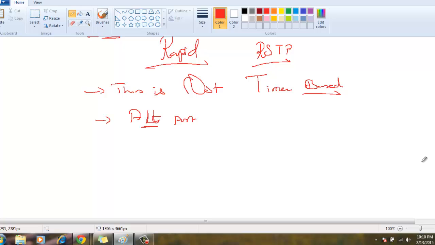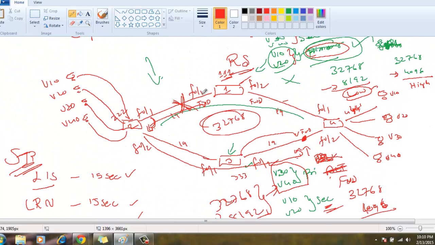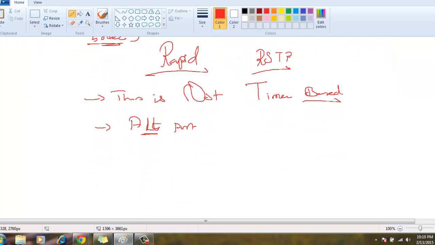It was listening and it found that there is no BPDU coming from there. There is a disconnection, so there is no BPDU coming between this. So immediately this switch will say, hey, no BPDU from this guy. So this guy will turn this as forwarding. Immediate. Very fast convergence. Rapid spanning tree is rapid.